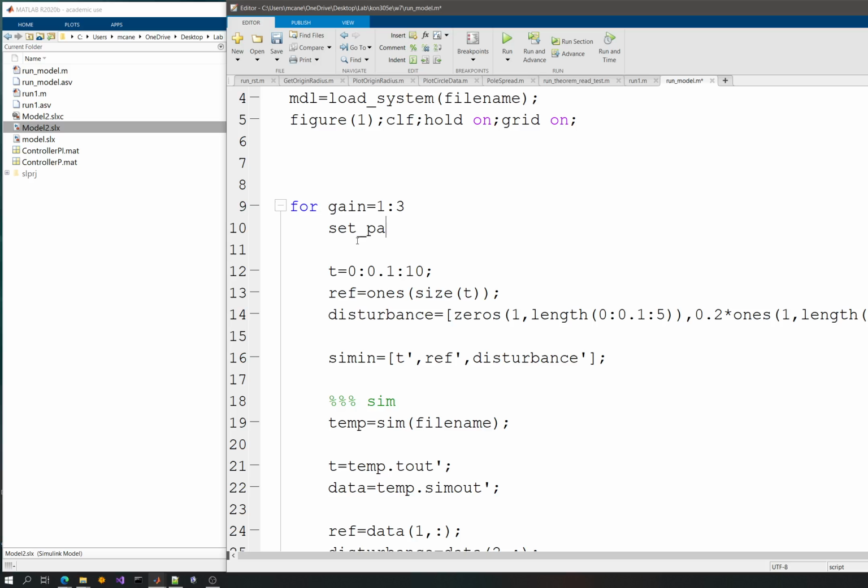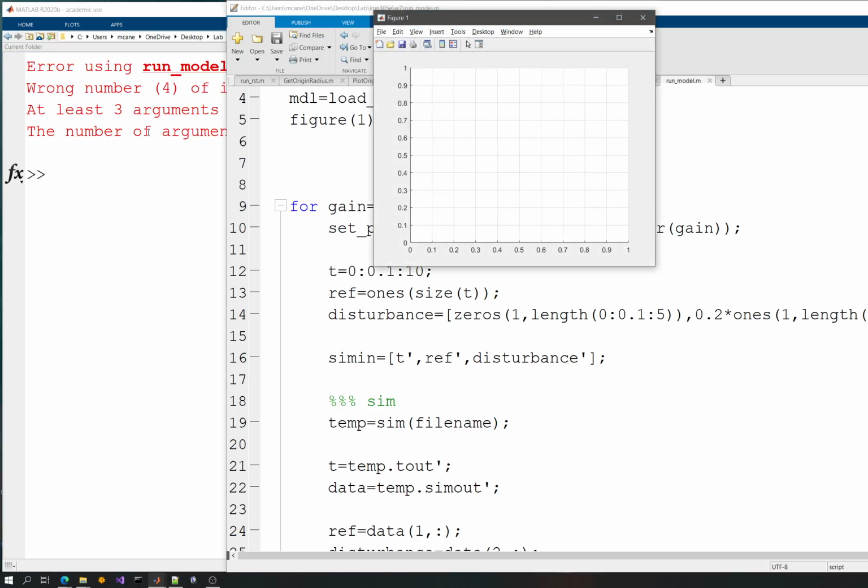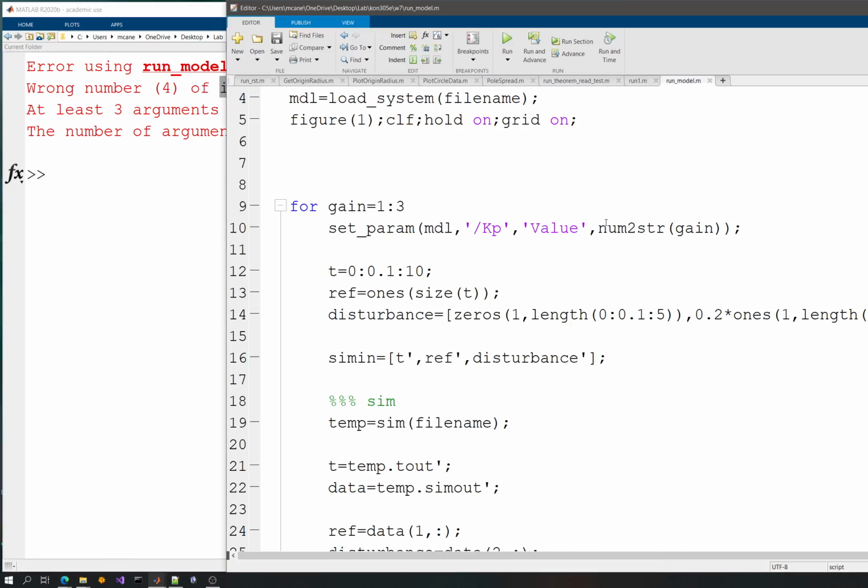So therefore, I have shown you set param here. And using the set param, I should provide it the model name, and then I should use the name in order to access that. I said that this is KP, and I guess it should be called value here, and this value is basically num to str gain. Now let's run, and hopefully we will not crash, and we did. So wrong number for input arguments detected. Num to str, this here.